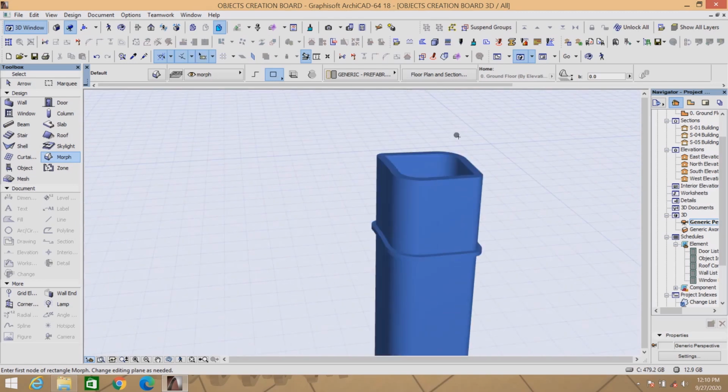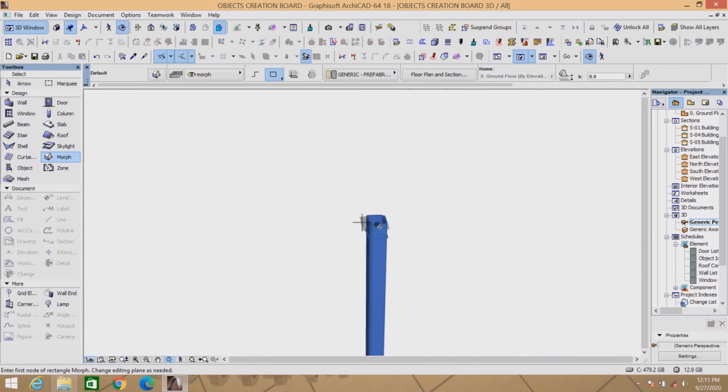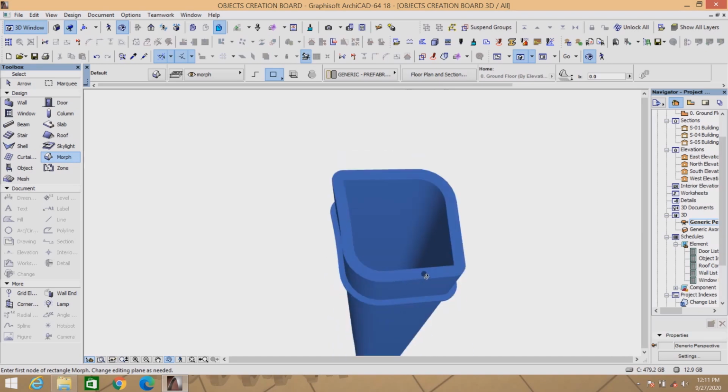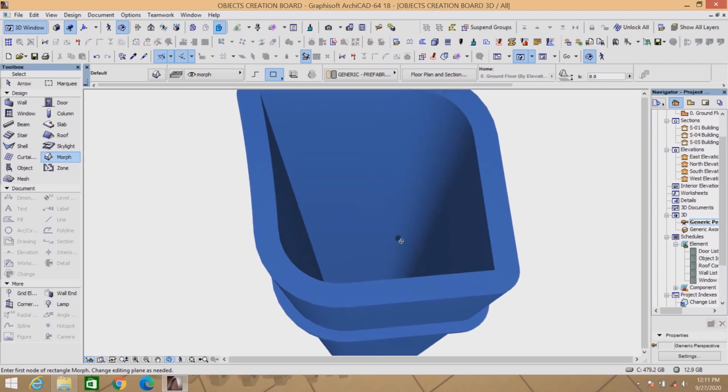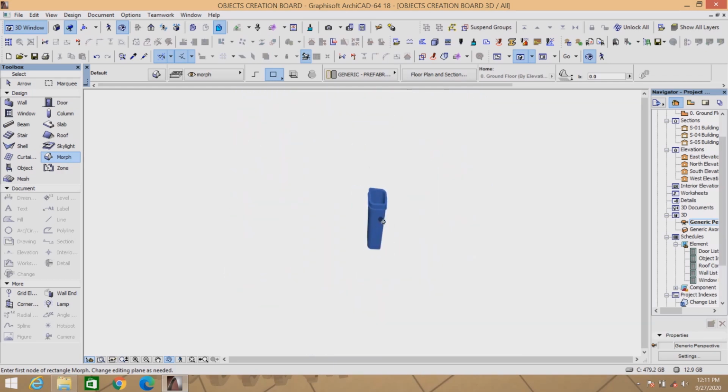You see it in 3D. Now let's navigate and see what it looks like. The inside looks like this. You see? You see what it looks like? You see? So you now have the leg of your table created.